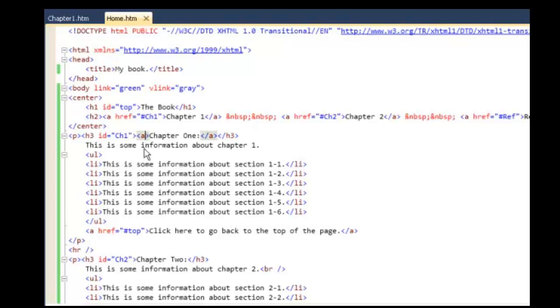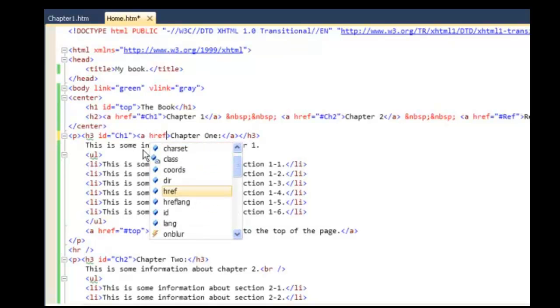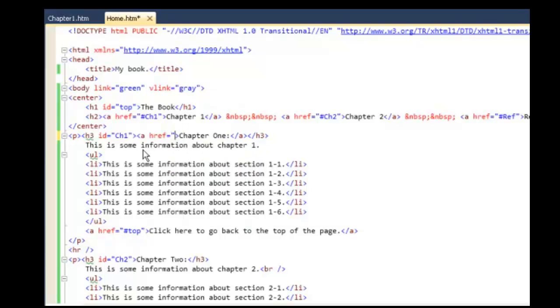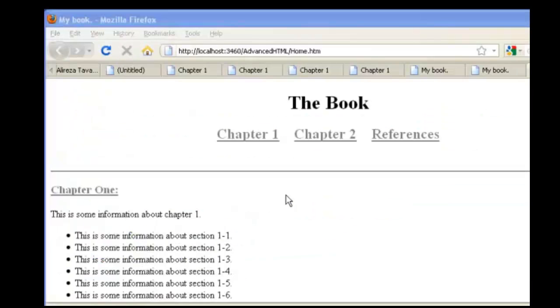You need to create an href or hyperreference for it, and in the hyperreference you need to assign which page you want to assign to it. Thankfully, Visual Web Developer allows you to choose the pages that you want to internally reference, or pick an external URL. Now, I want to reference the chapter 1.htm page, so click on it, and it would be added automatically to your code. And when you run your code now, after you save the changes, chapter 1 has become a hyperlink.